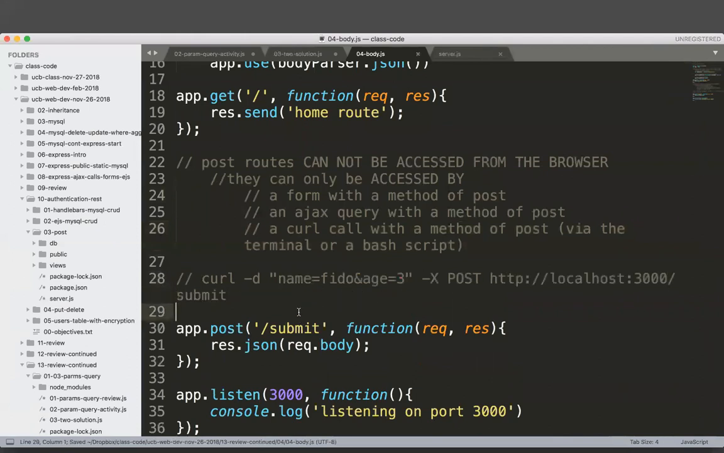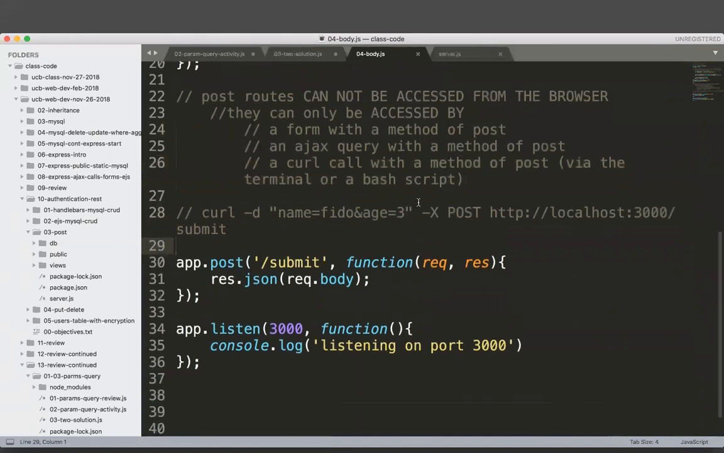All right, so normally you would test this by having a form with the method of post, but I don't want to go over all of that in one go. We'll just go over this one thing first. If I wanted to hit this from my terminal, I can do this right here: curl -d. D stands for data. So curl -d is data, and then we're putting data over here.